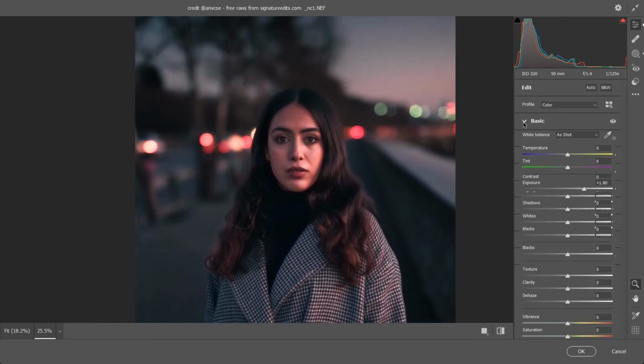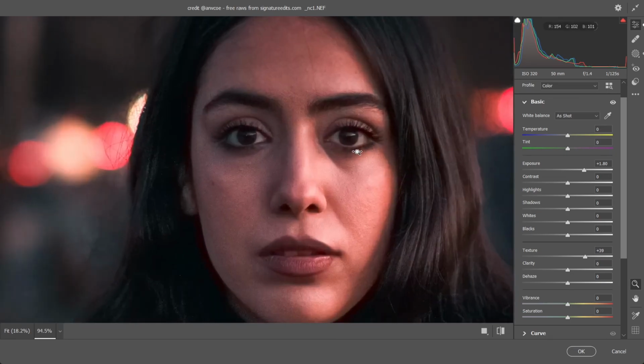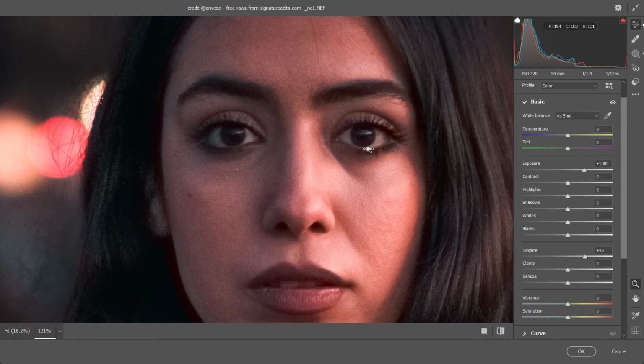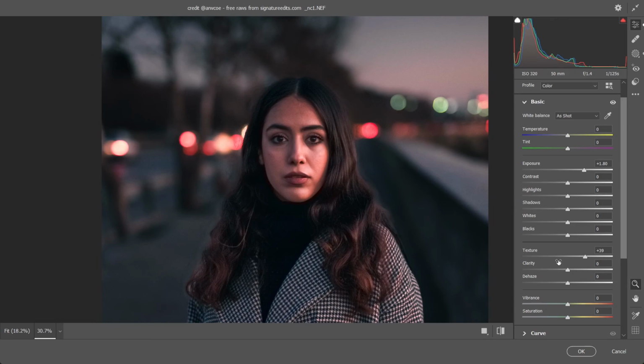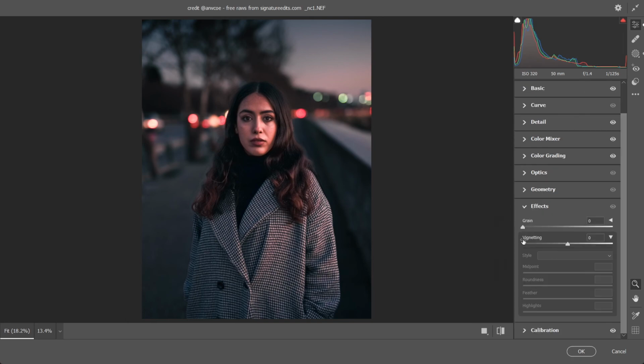So we'll again go to the basics. Right here we can see that it has texture and clarity. So we will bring all the details back. I will increase the texture. Now you can see that it has got the texture again, and we have got the clarity. I will increase that as well, and now we've got our picture almost ready, and I think that it's looking good now. The last thing we are going to do is add some effects.